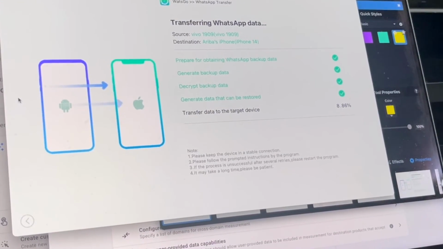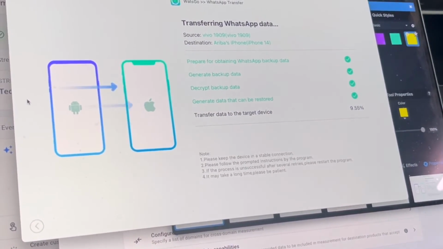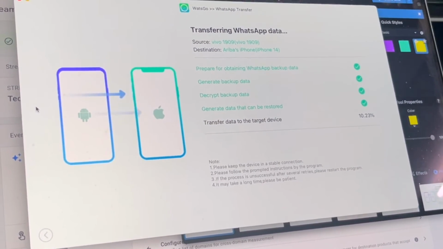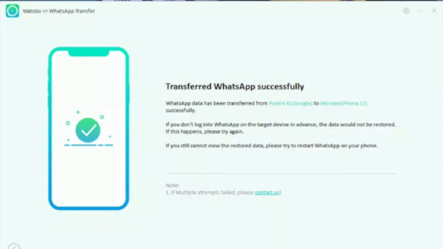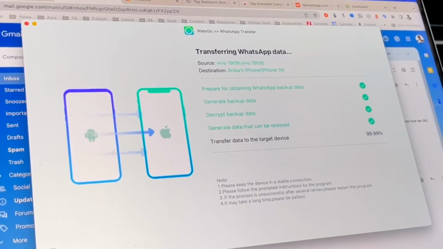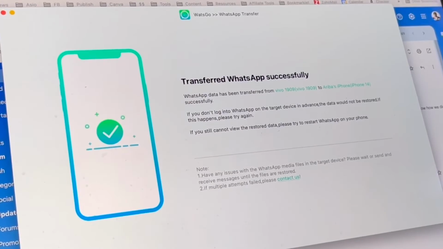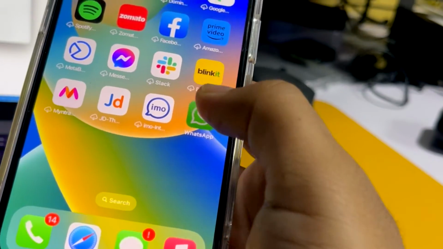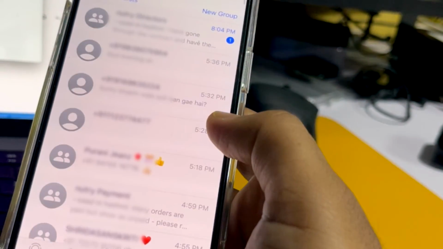Once you enter this information, your data will be decrypted and converted into a format that can be restored to the iPhone. In the final step, WhatsApp Go will prompt you to log into your iPhone. If you don't have WhatsApp on your iPhone, you can go to the App Store, install WhatsApp, log in using the same number, and once you log in, you can continue the process. Once the data has been restored, you will find all your chats in WhatsApp on your iPhone.